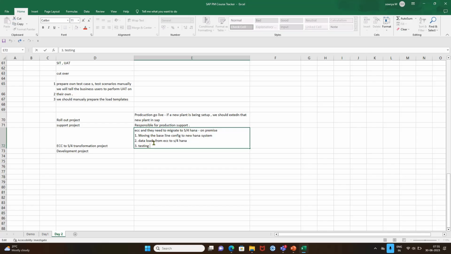Okay, testing the standard functionalities, and RICEFWs as well. Correct.